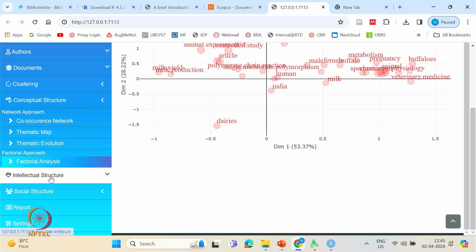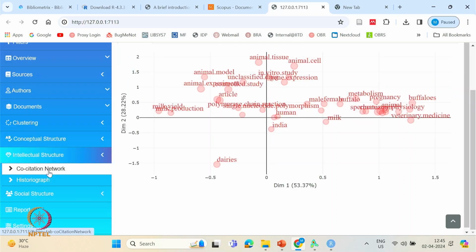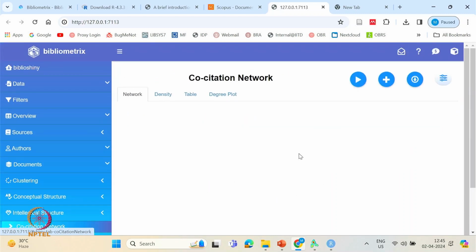And we have another option, like intellectual structure. See here the co-citation network. This option is also available in the OS viewer, but we can see how this bibliometrics can create the co-citation network.